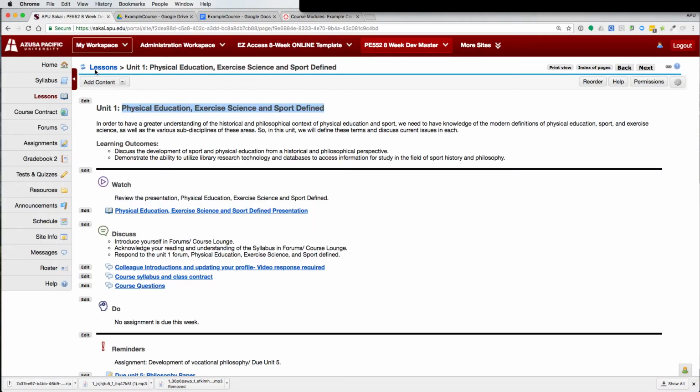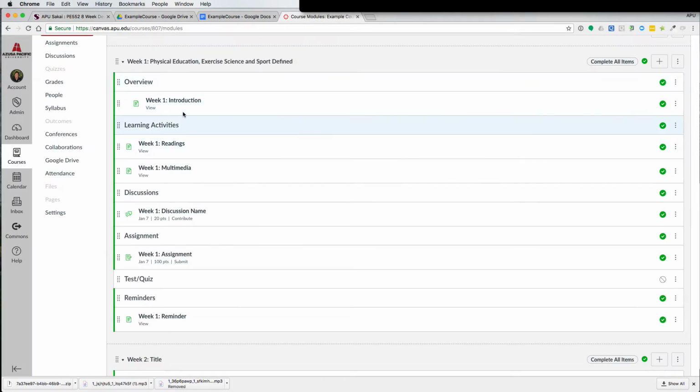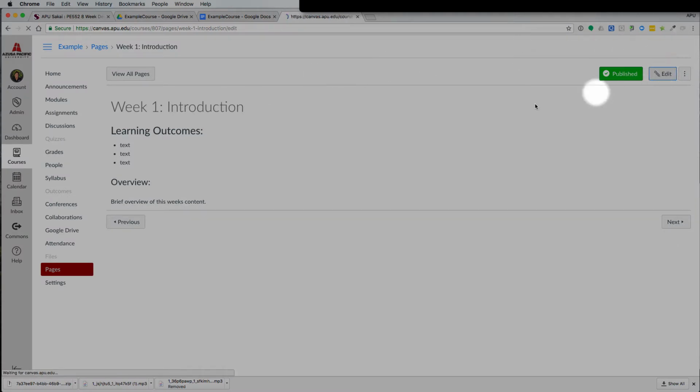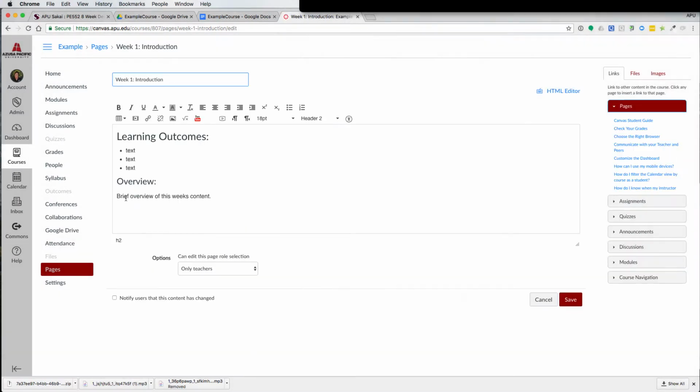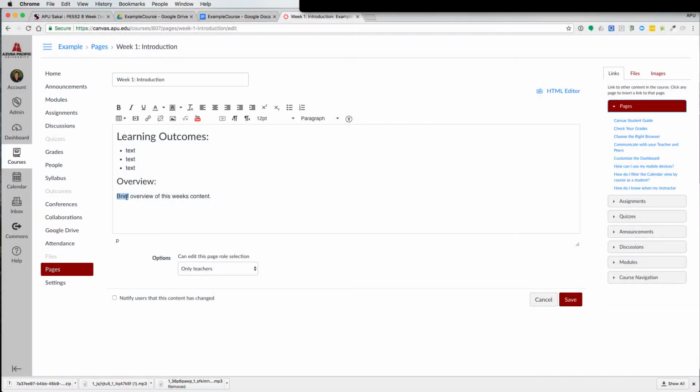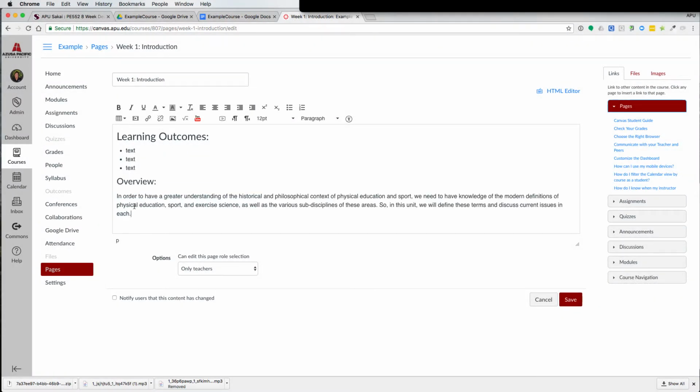Next, we're going to go back to Sakai, and I'm going to highlight this overview. We're going to copy that. We're going to go to Introduction next. In Introduction, again, you're going to come over, hit the Edit button. And now this overview section here, we're going to paste the information. You can see that's the same.